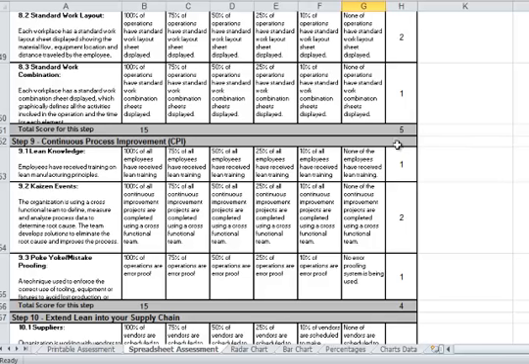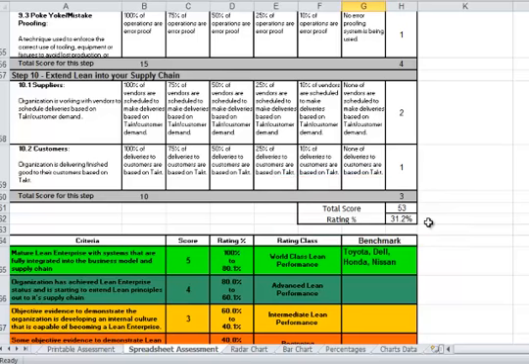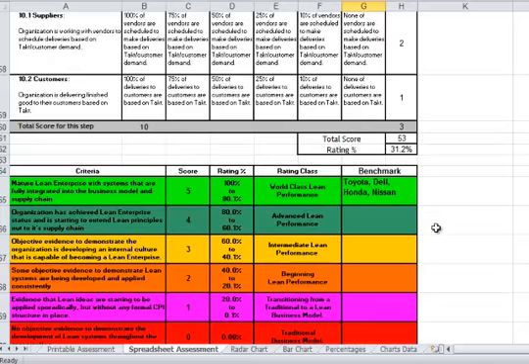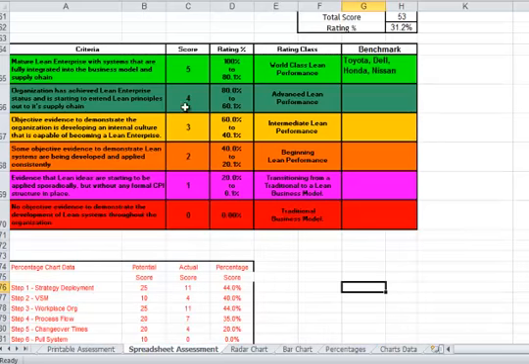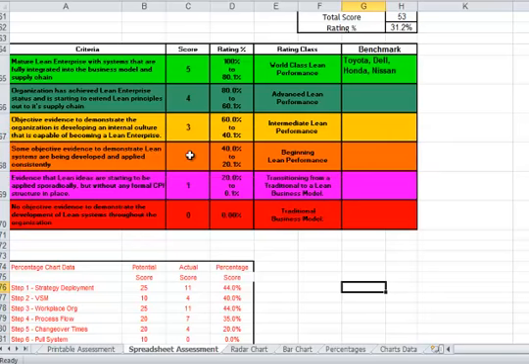And 15 and a 5 for standard work. So again, it will automatically total the score up for you, and it will also give you a percentage rating. So you can see this organization had a total score of 53, and their rating was 31.2%. And what that really means is that if we go to this rating chart, the rating class that they fall into is between 20.1 and 40%. So that gives them an overall score of 2, or rating of between 20 and 40%.